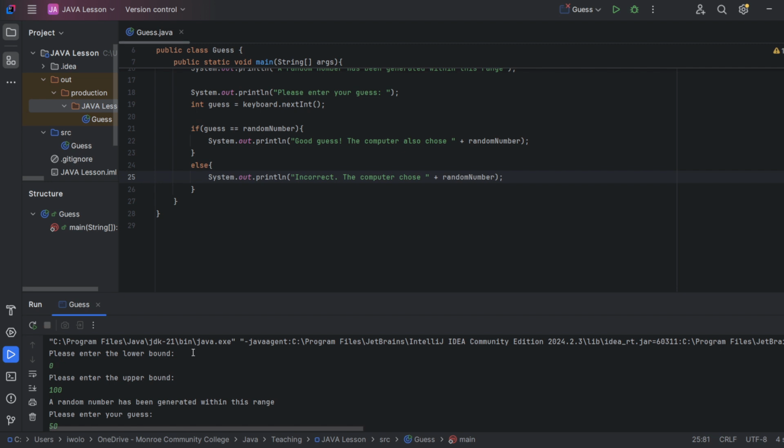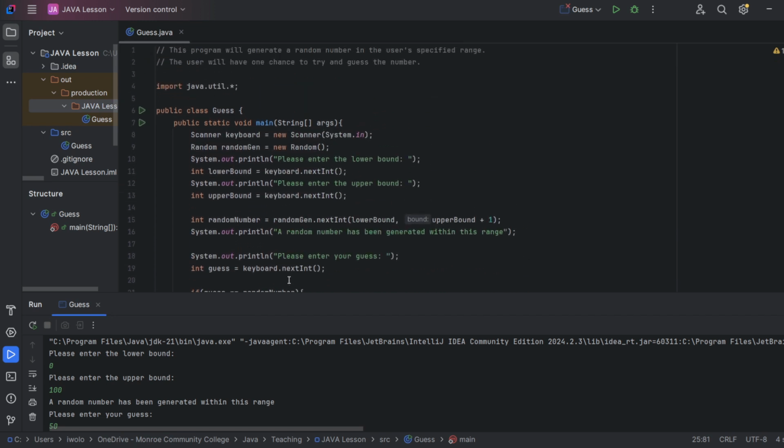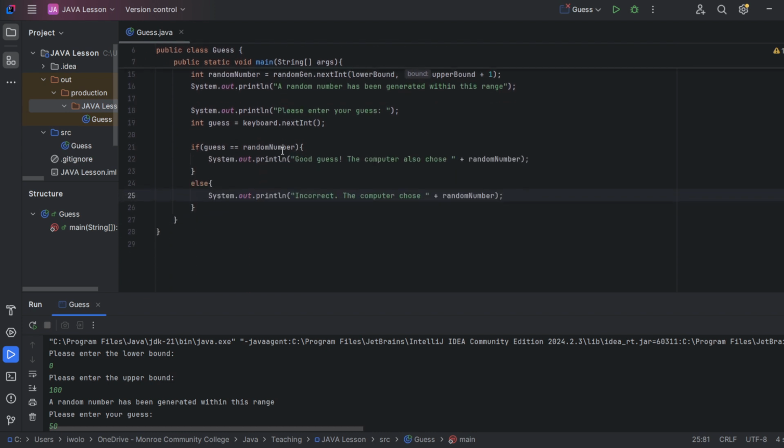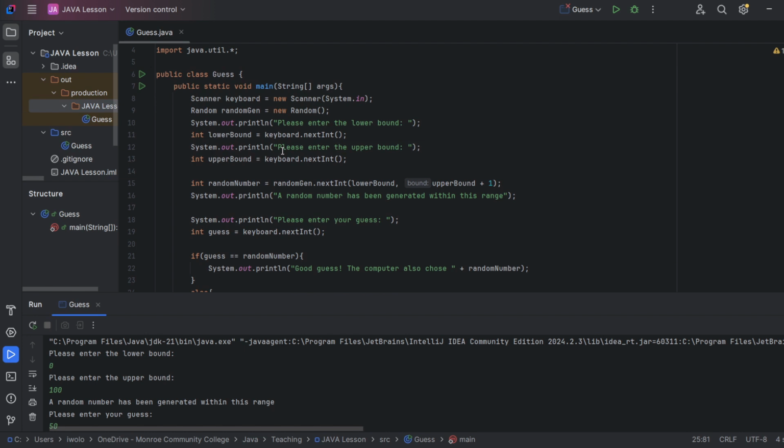Everything worked good. The only thing that we could have added is maybe a little intro telling the user what the program is going to be doing. I didn't do that because we had these comments up here, so for the purpose of the video, it made more sense to leave it out, I felt, but you could add those if you wanted to make the program more user-friendly.